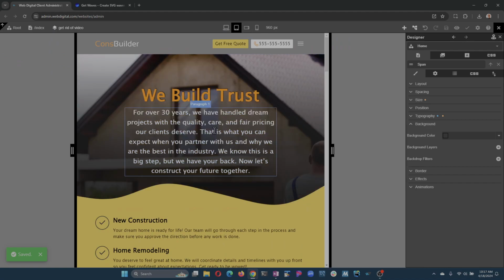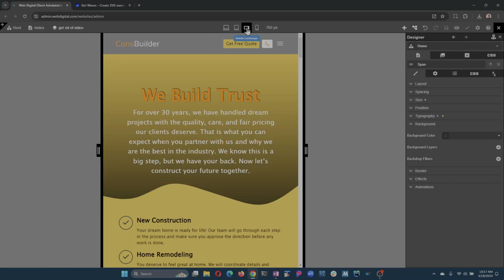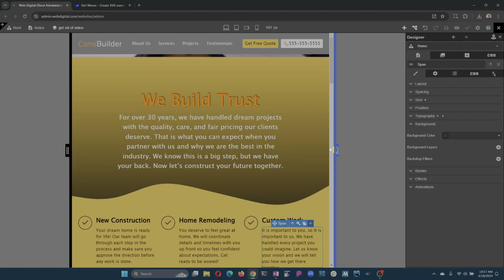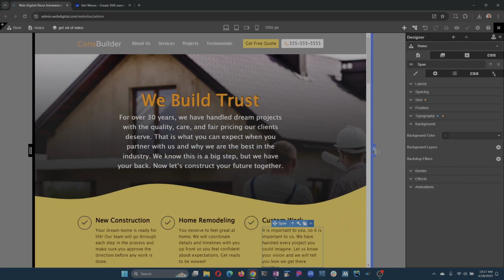Now this basically makes it possible for us to build this transition. And it's completely responsive. You can see in tablet view, mobile landscape, it's all adjusting perfectly.